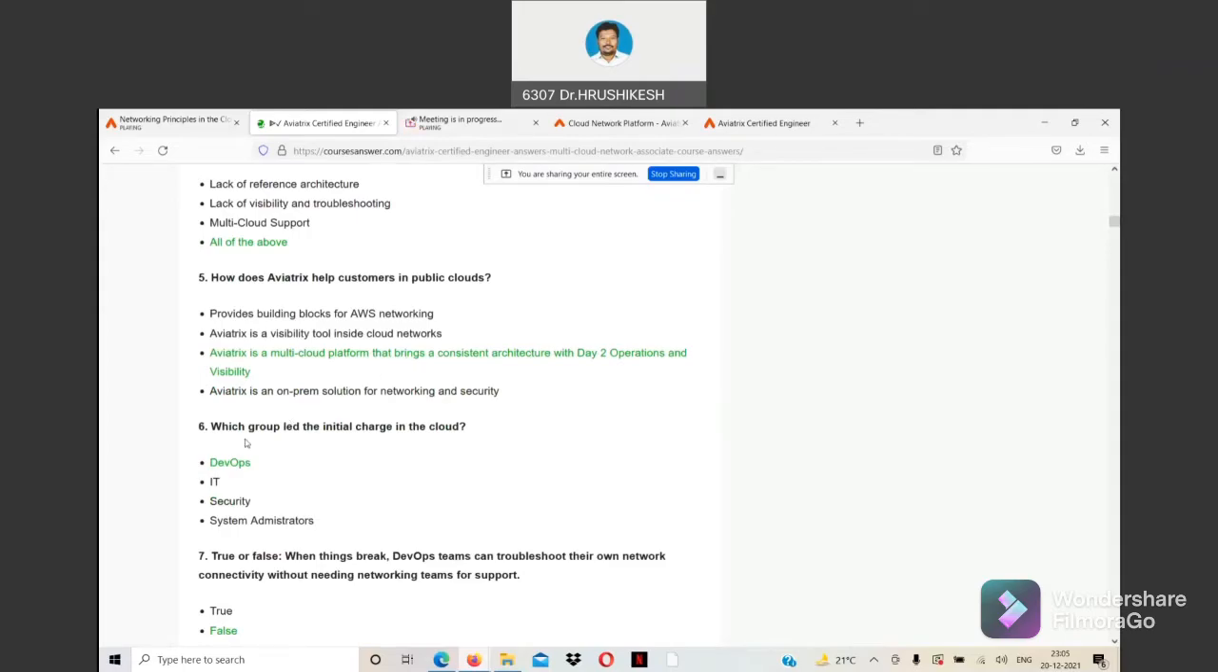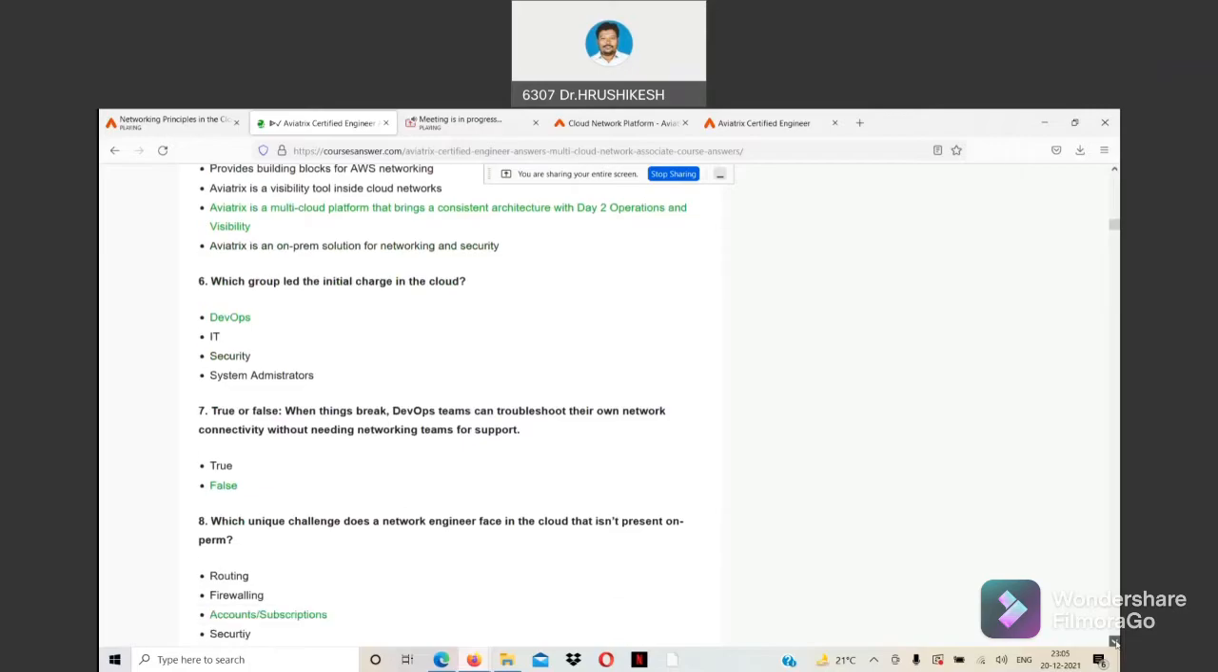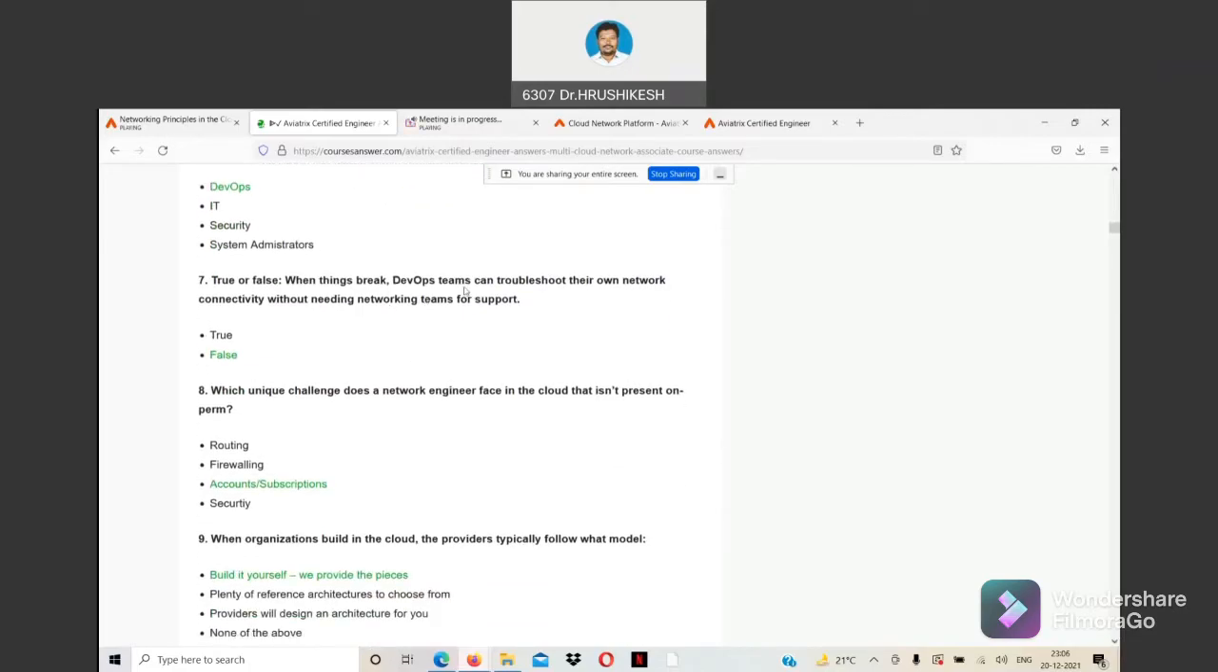Okay, and which group led the initial charge in the cloud? DevOps, sorry. Okay, and true or false: when things break, DevOps teams can troubleshoot their own network connectivity without needing networking teams for support. So this is false, because they need the support of the networking teams.